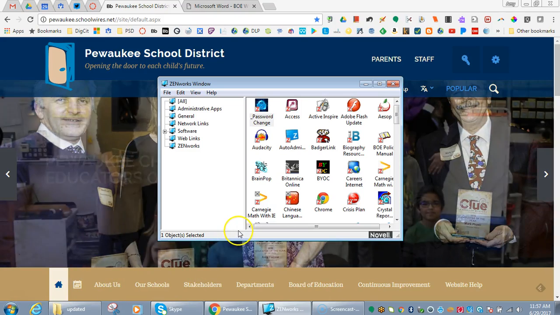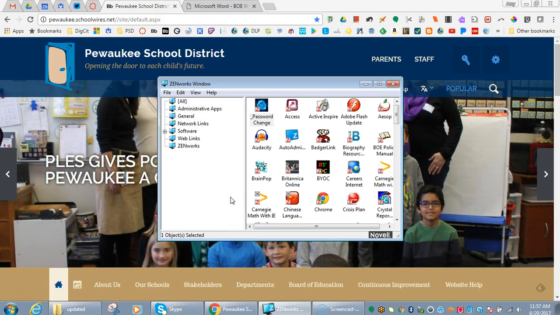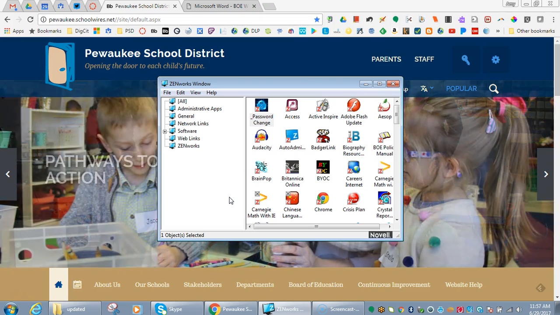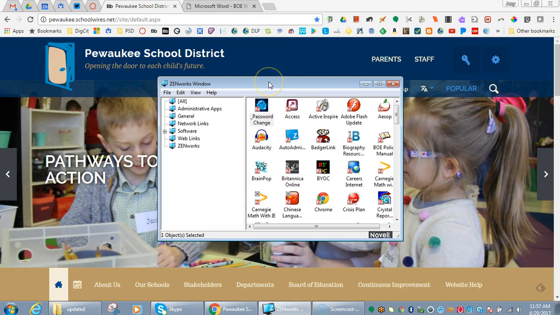This is a brief tutorial on some of the Board of Education policies related to the use of technology in the district. There are several ways that you can access the Board of Education Policy Manual. If you are logged into the PSD network and you have the ZenWorks window open, there is a quick link to the BOE Policy Manual here.